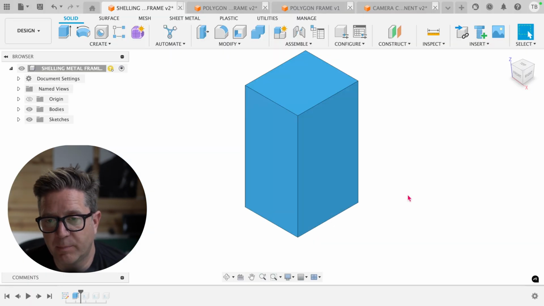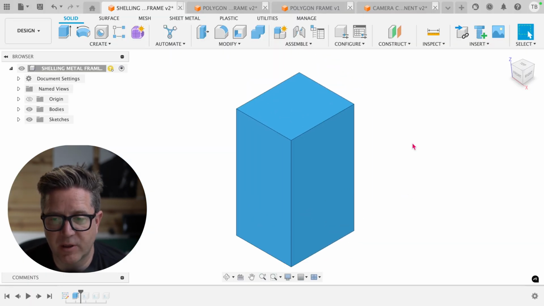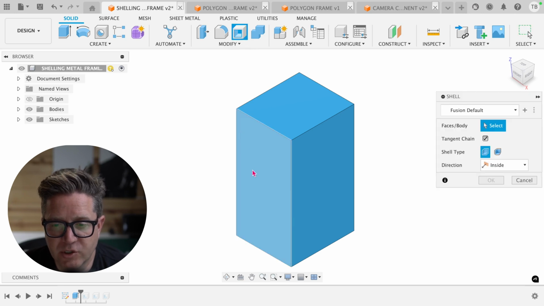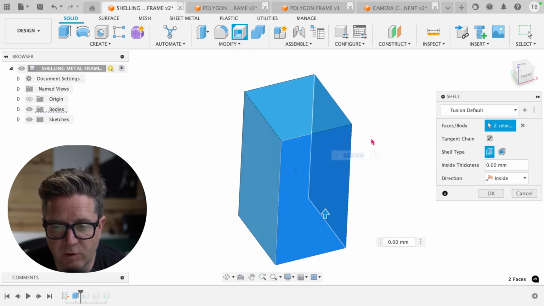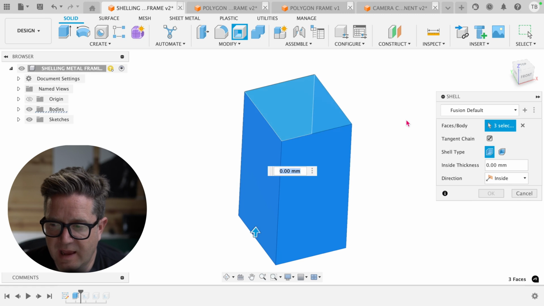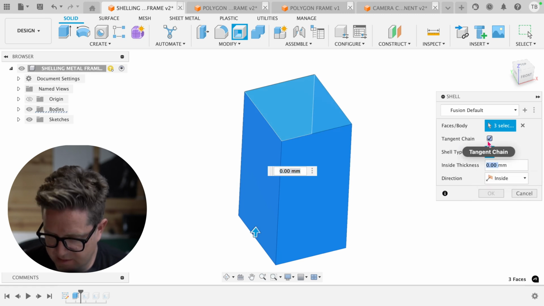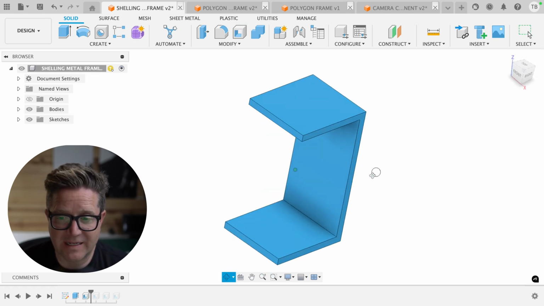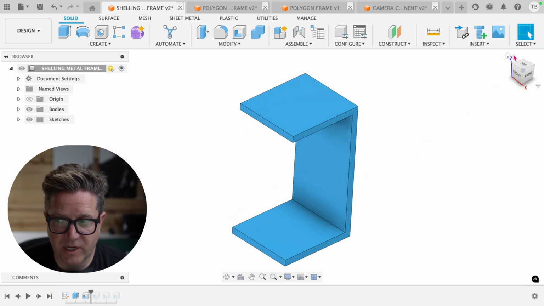If you break up your shells into separate commands, doing it in multiple steps, you can get some really cool, interesting geometry. We'll go to shell, and we'll just start by getting rid of a few of the faces, and we're gonna do everything on this one at 5 millimeters, let's say. So all the walls get 5 millimeters. I'm going to hit okay and solve this first shell.